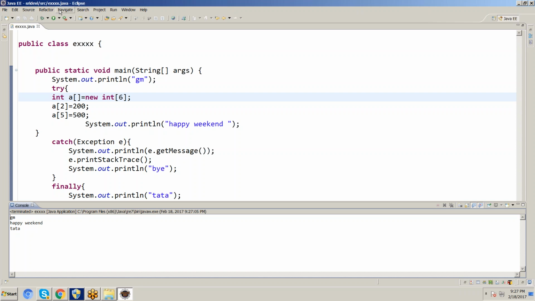So there is no exception, madam. That's the reason it will not go to the catch block. So there is no bye. Okay. Why? Because there is no exception. If there is no exception, it will not go to the catch block. Directly it will execute finally and try. This is the concept of exception handling.